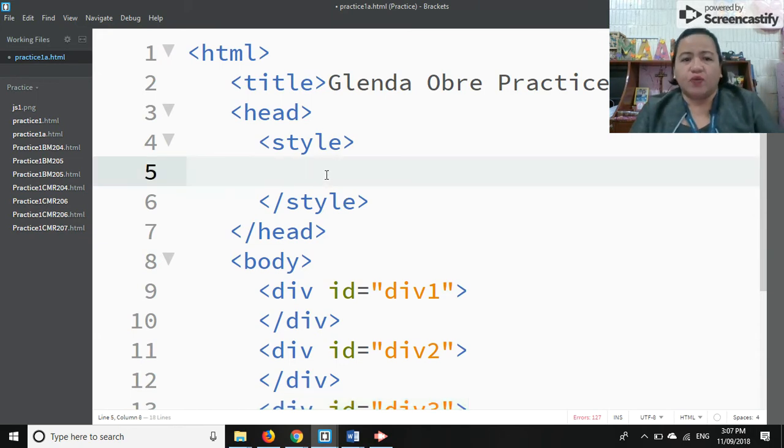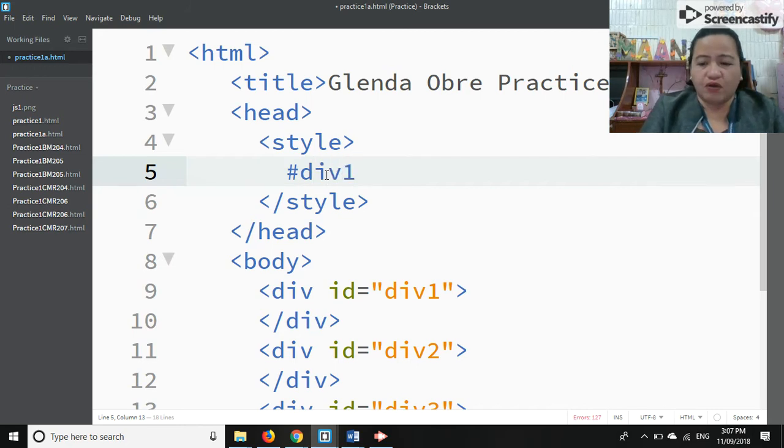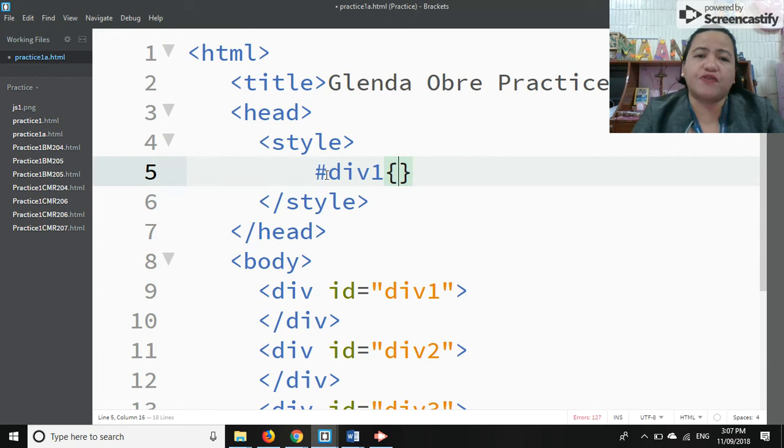Let me start with the first box. The ID of the first box is div1. We address this ID from the style sheet by using a sharp sign together with the name div1. This is how you write this. This is the syntax for writing style sheets for a particular tag in HTML coding.